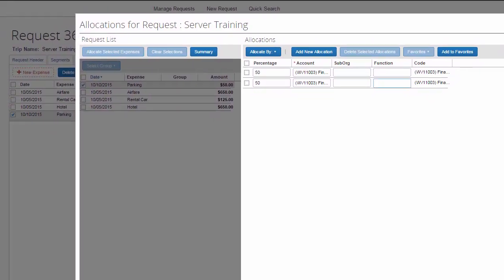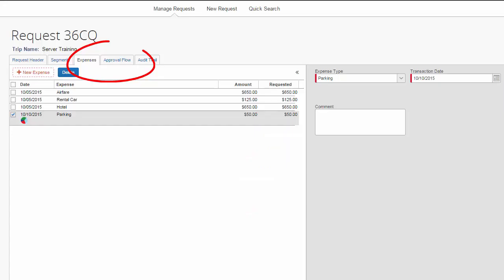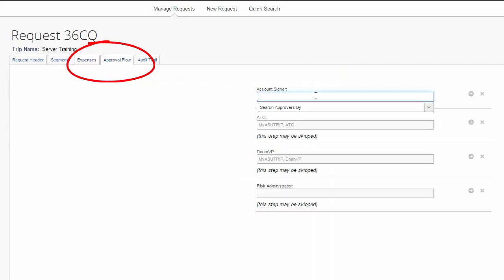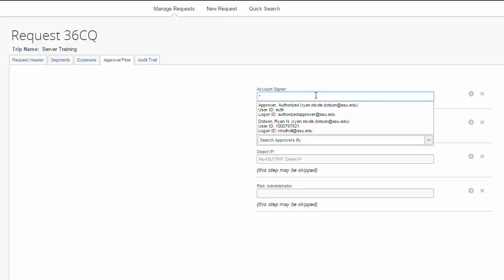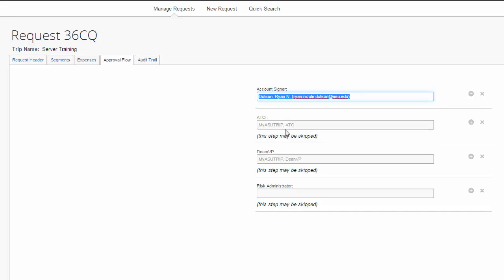When everything else in your request is set, you can submit it. Click the Approval Flow tab. Select your account approver by typing his or her last name into the field. A drop-down list will appear where you can select your approver. Type an asterisk into the field to pull up all your approvers associated with the account you selected in the request header. Based on your profile, the ATO and the Dean VP fields will auto-populate.